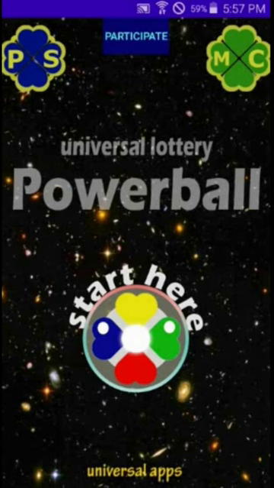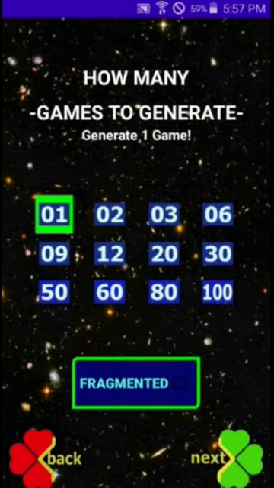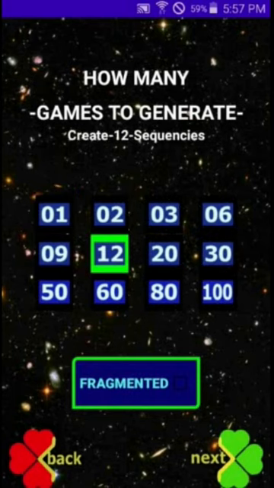The first thing you need to do is to generate numbers, and you do that by tapping on the start button. Start here. Now you have to choose how many games to be generated for you. Let's pick 12. Click Next.